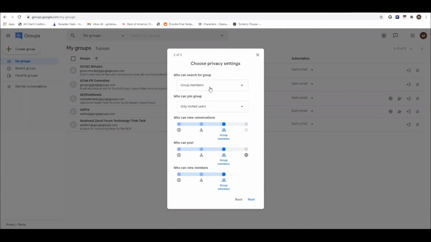And then you have your settings, who can search for it. Typically, for an NA group, we're going to stick with just group members. We don't want it to be open. Who can join the group. For NA, again, we're going to protect anonymity, and we're typically going to go with only invited users so that other people can't just go randomly find it. Who can view conversations. We're going to stick to group members, managers, and owners. We're not going to leave it open to the general public who can't search it or join it anyway. Who can post, we're going to leave it the same. Who can view, leave it the same.